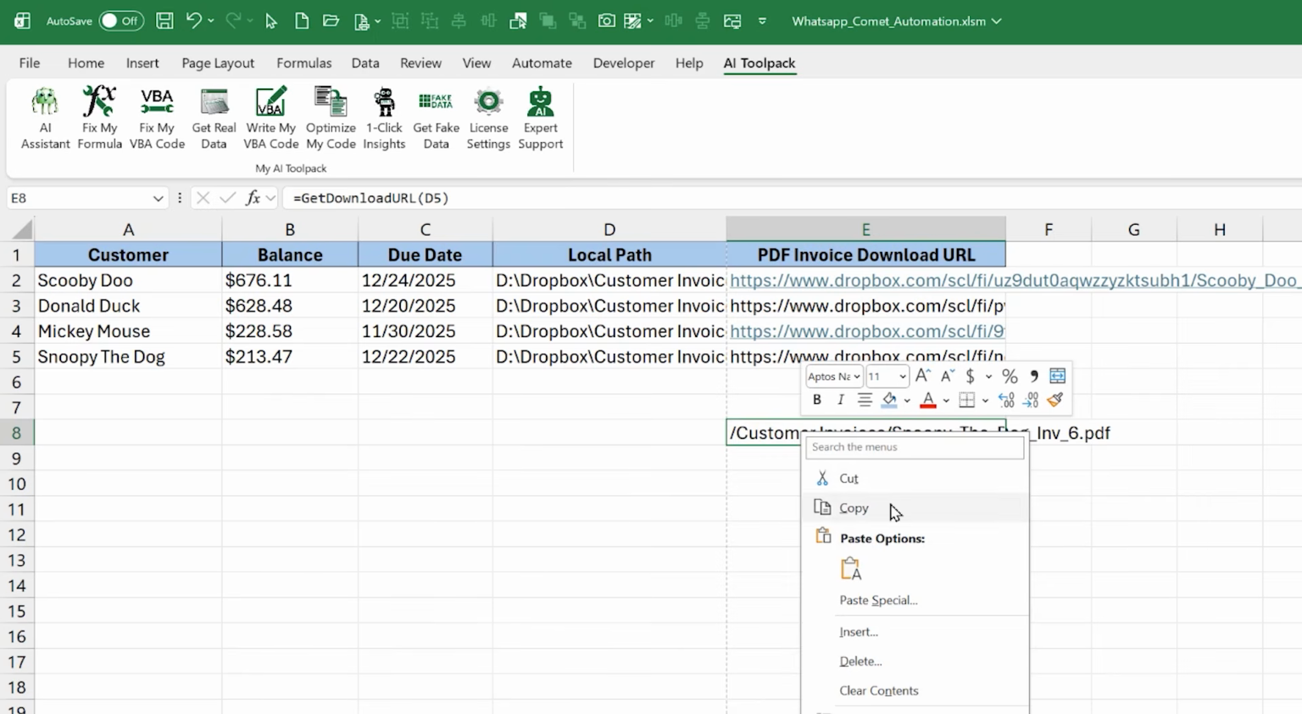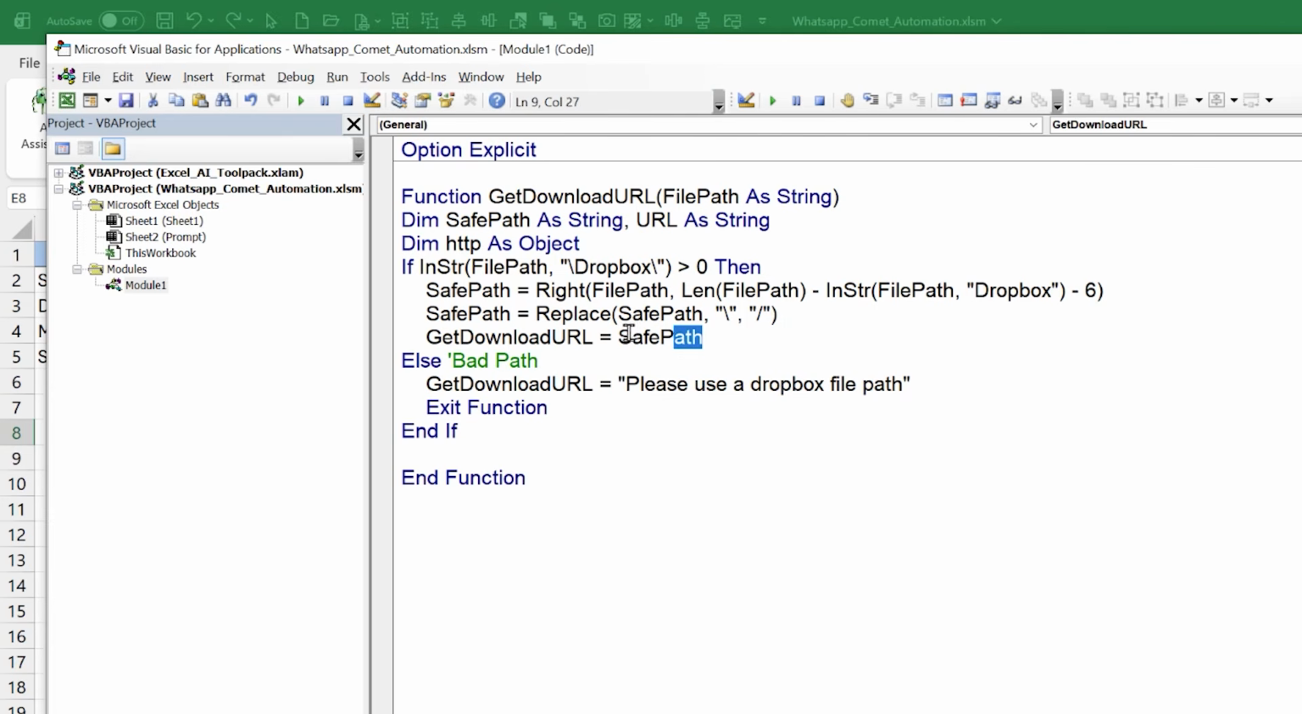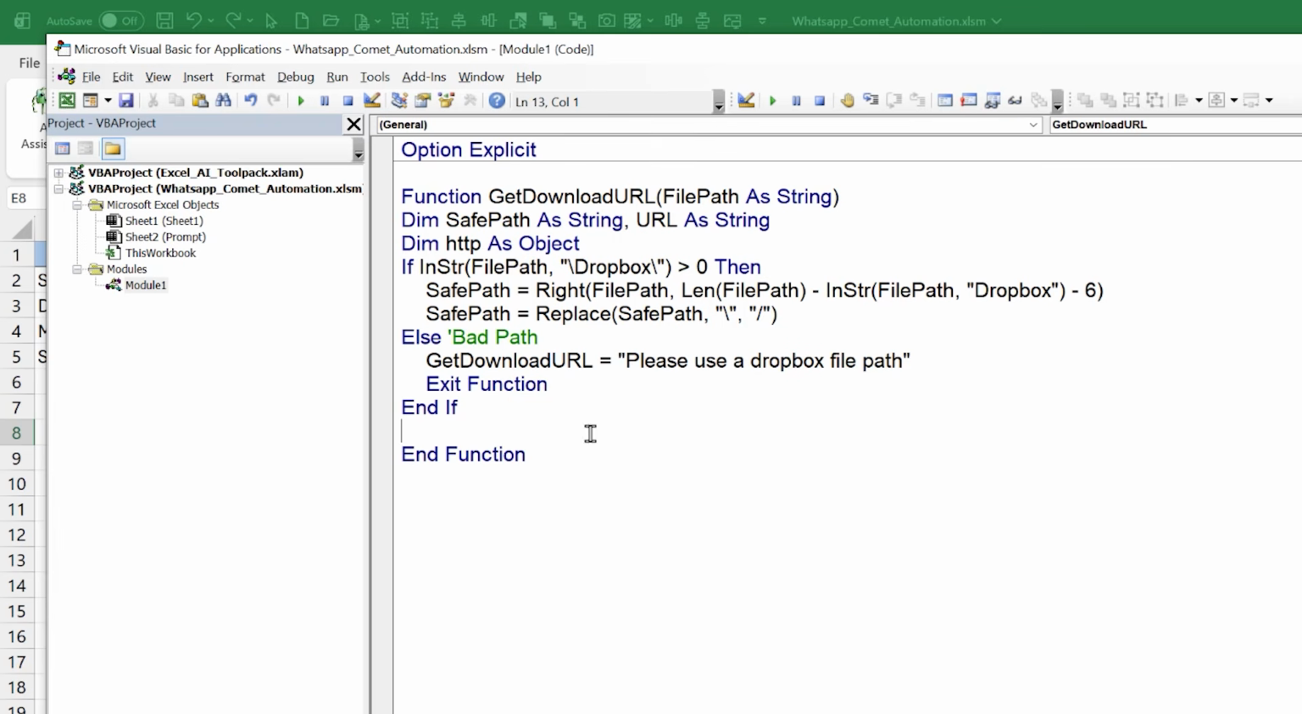So I'm just going to copy, and then we're going to paste it because I don't want to change it. I want to keep this right here. So that's what we want to send to the API. Once we know what we want to send, we can then move on. So let's move on with the correct safe path. So inside that safe path, now what I want to do is I want to develop that URL.